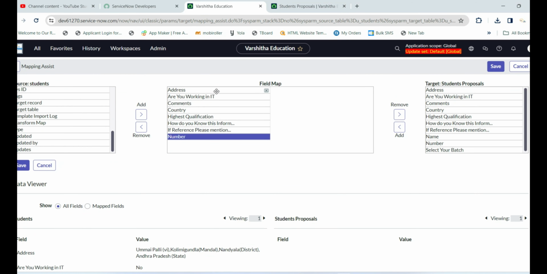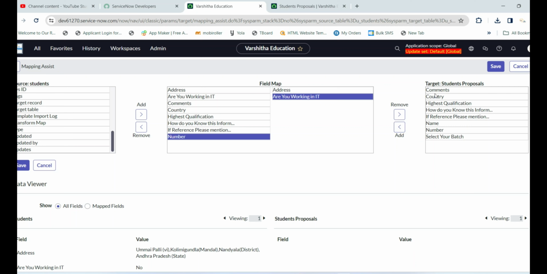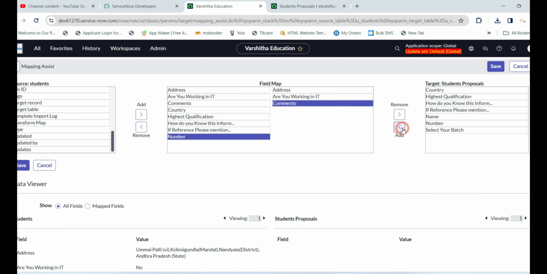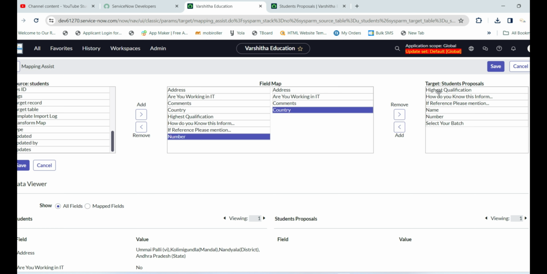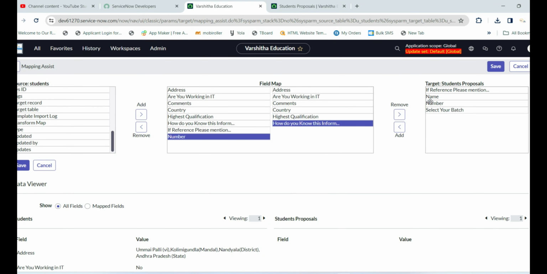I need to use this one. So address is address, right? Address is okay. Are you working in IT, is it okay? Right. And comments are there. Comments also, that's fine. So country is also fine. And highest qualification is also there. And now, how do you know this information is also there, same as this. Okay, so if reference mention is also there, and you can see that name will also be there, number will be there. Okay, that's fine. Number will be there. Number I want to use.